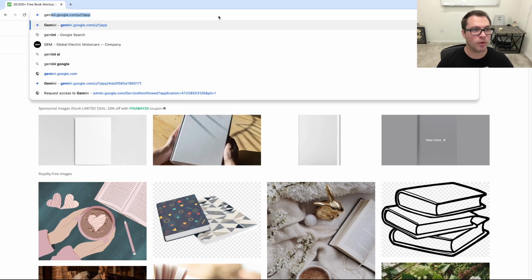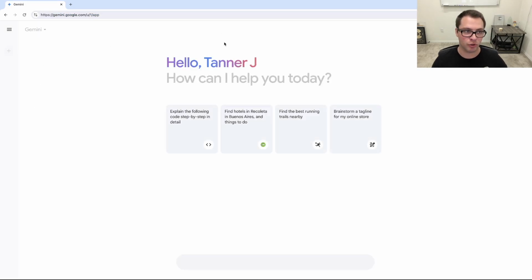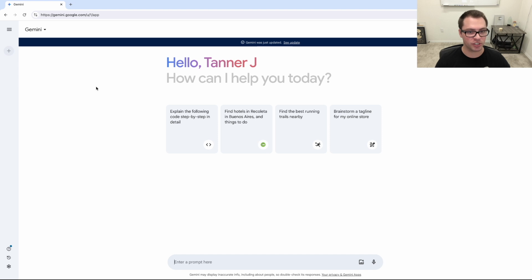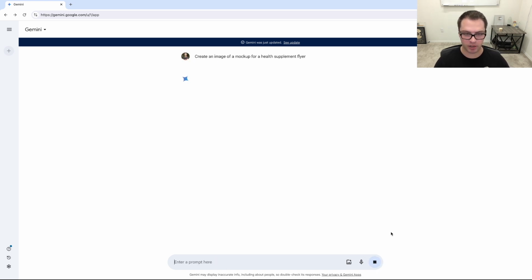And the final website is the AI tool from Google called Gemini. So if you go over to Gemini, it's just kind of like ChatGPT, but you're able to create images for free on here. So let's say I want an image of a health supplement flyer. So I'm going to type in create an image, and that's how you want to start the prompt, of a mock-up for a health supplement flyer. I'm going to click submit, and it will create that image for us.